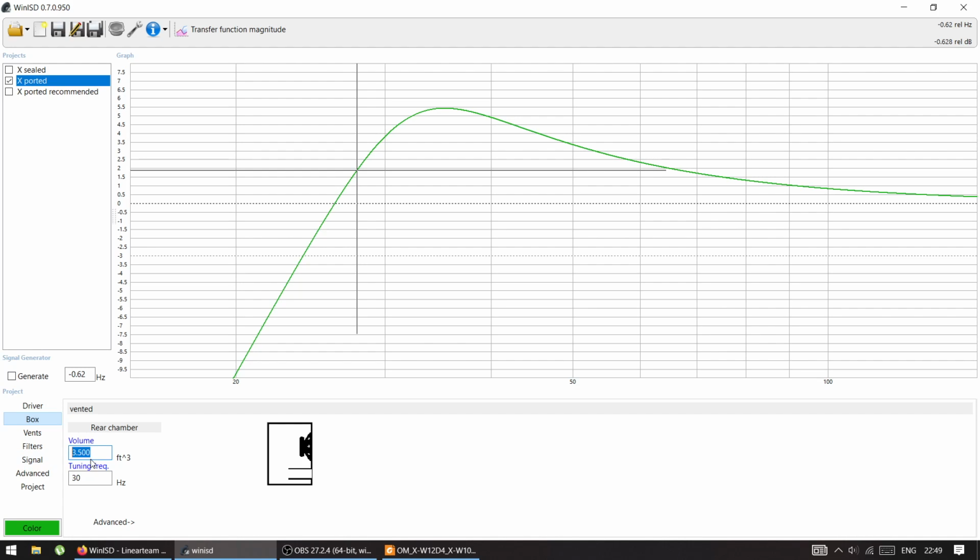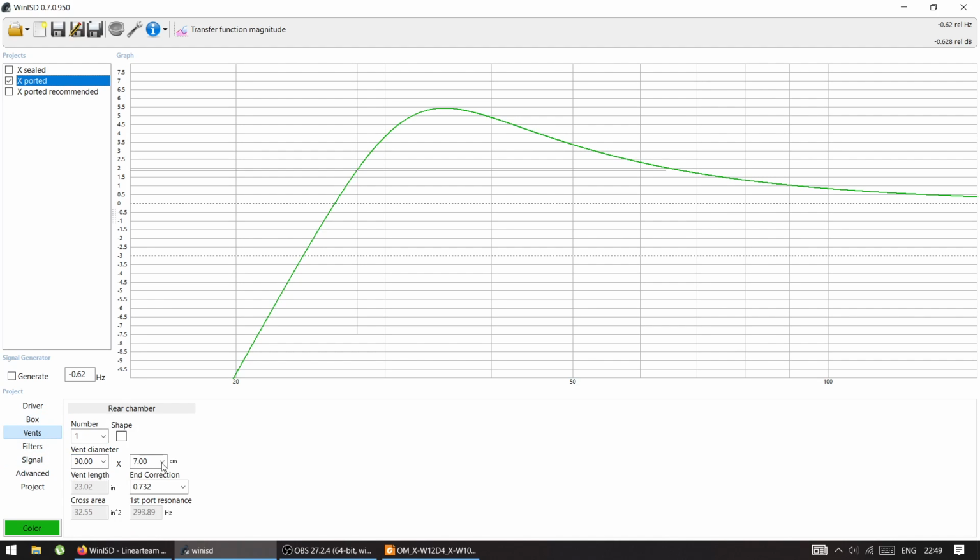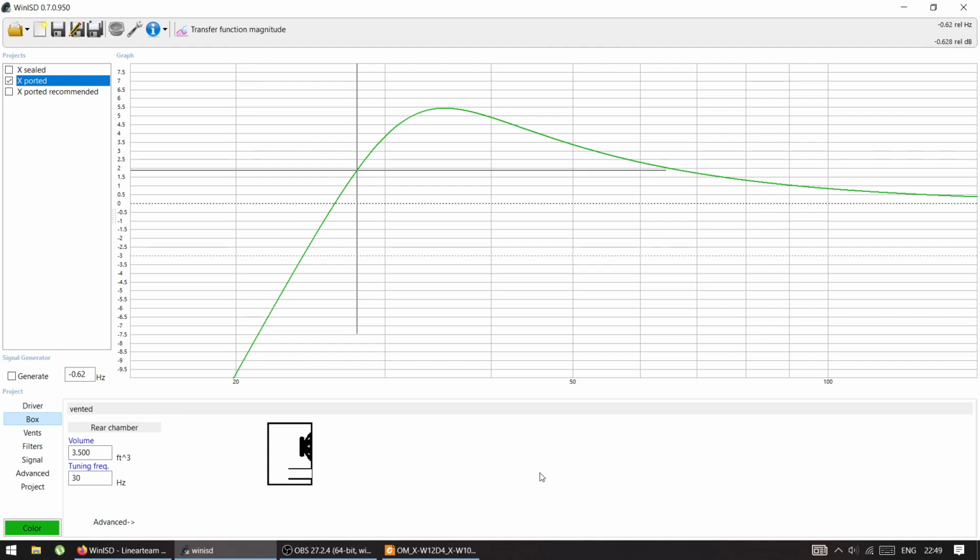These 3.5 plus all the materials that you're going to use plus the vent. See? So it's not that simple. That's why you need another software to actually model the box itself and to make sure that it fits. So I hope it's going to fit in my car.